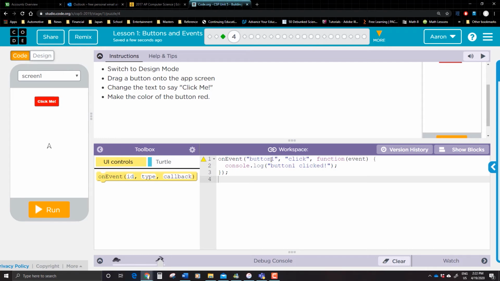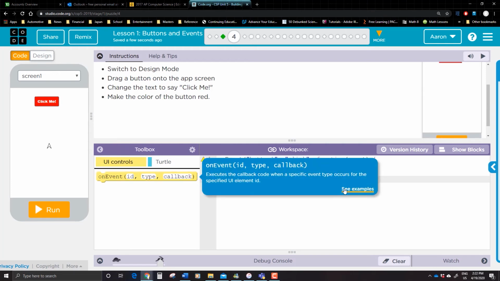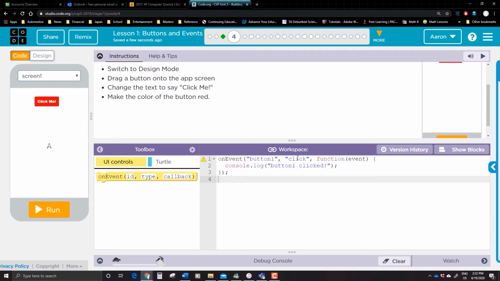And you might want to be a bit more specific. Type, so the type of interaction, okay? And you can click on here for examples if you want to see what other types there are, because there are. Click, and then function event. This is sort of the callback. And if you don't do anything, basically it just runs the code that's in here, right? And so in order to print it out onto the screen, we can't use that printf, we're doing this console.log, and it just says button 1 click.